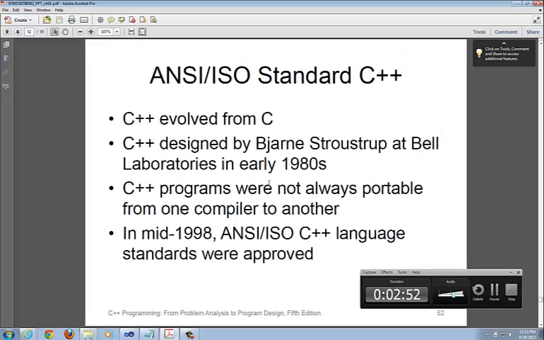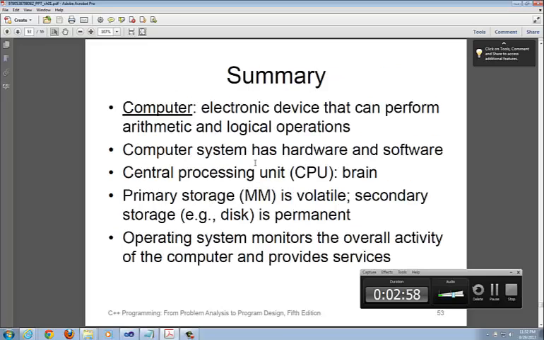ANSI code. C++ evolved from C. A little more history of C++. Okay, that's about it.